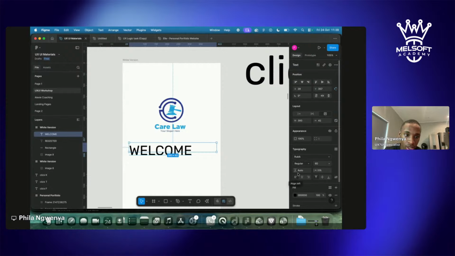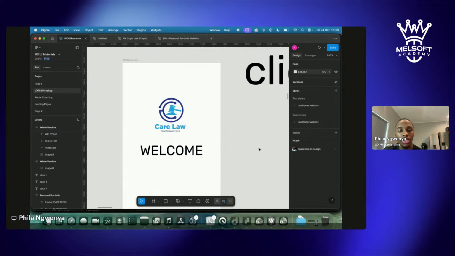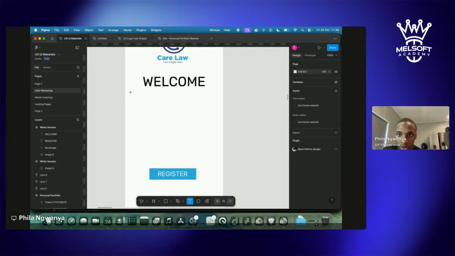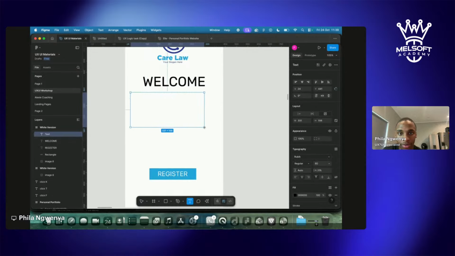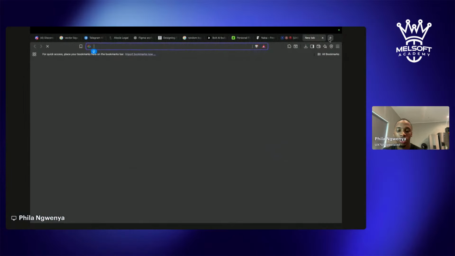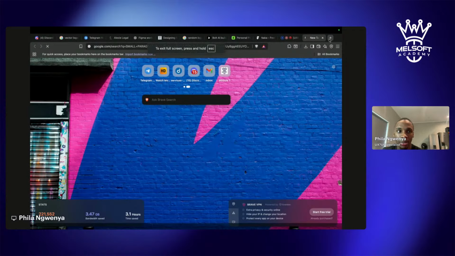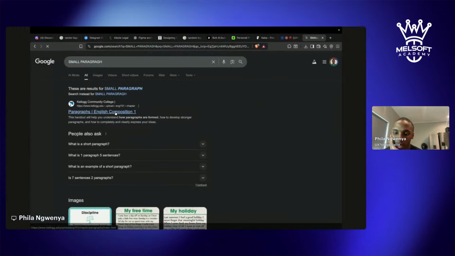Then I'm going to set the text in the middle. You see here it's on the side. I want to align it to the center, and ensure that our text is aligned to the center. Then we're going to click T again to do our small paragraph underneath the welcome page. I'm going to type here, small paragraph. I typed it in all caps so that we can get a small paragraph we can use.